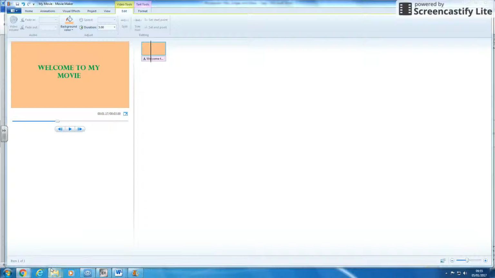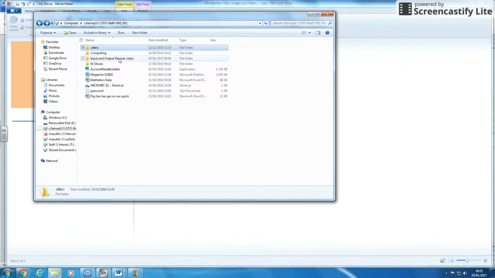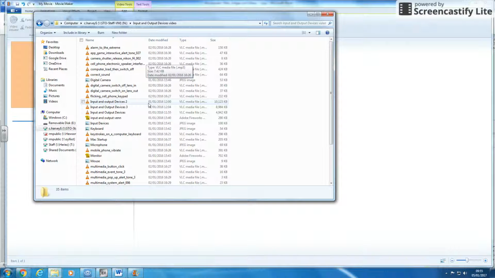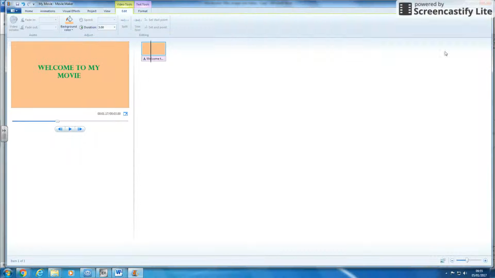I have on here saved lots of files. So I have saved files that are images, files that are songs, okay, lots and lots of different things. So to start to add our images, this little black line here is the timeline. So wherever I put it, they will appear. Okay, so I'm going to pop it at the end of this so it appears afterwards.